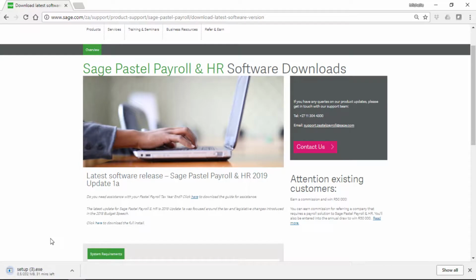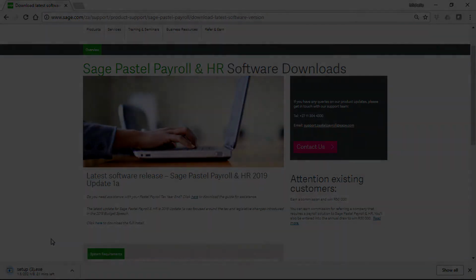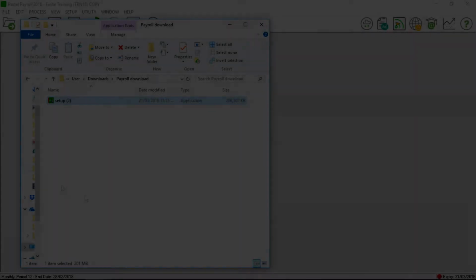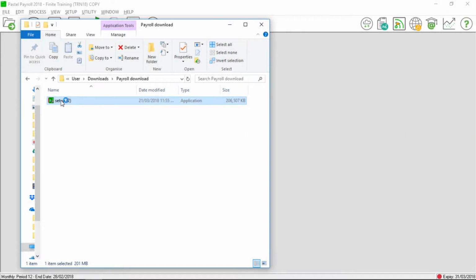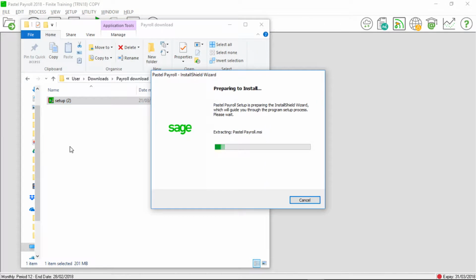After the installation is done, you will run the setup file so that we can continue with our payroll year-end update. To run the setup file, we'll go to where it's downloaded, and you'll double click on your setup. It's a .exe file, and it will start running the update for you.